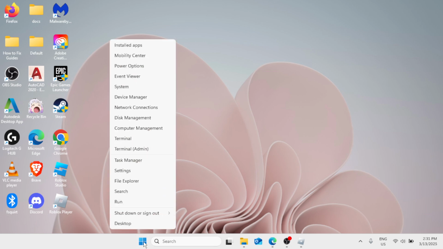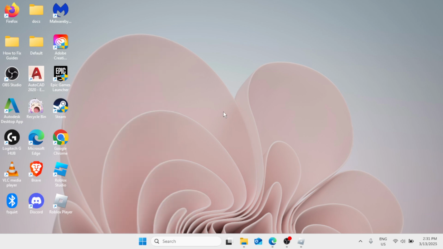Finally, right-click the start button, choose shut down or sign out, and restart your Windows. And after that, try installing Visual Studio again.